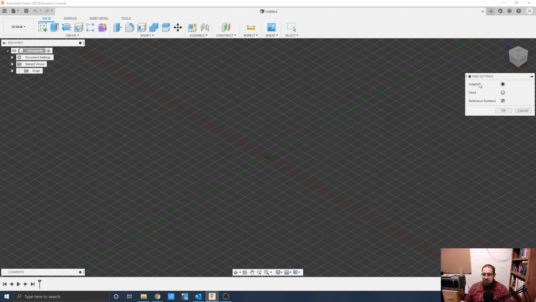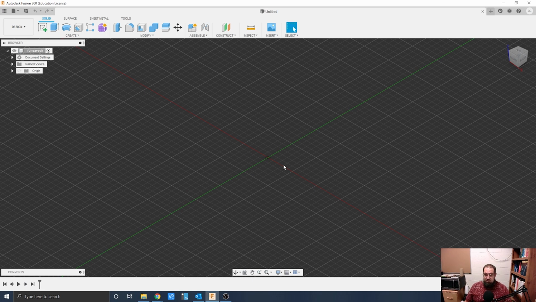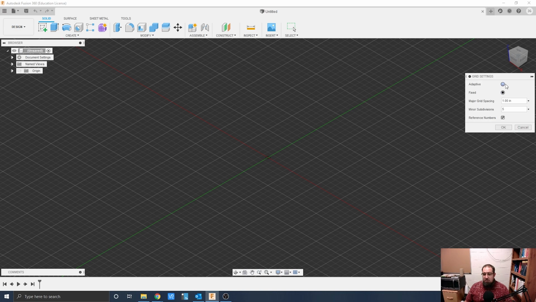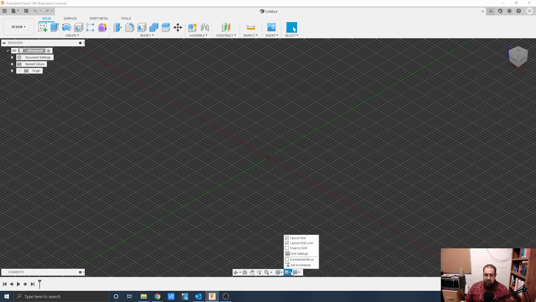And then our grid settings. Currently, I prefer adaptive, which means that if I zoom out, it's going to zoom out with me and adjust. If I zoom in, it's going to move with me and zoom in, and it's going to adjust these squares and what they represent right there. Okay, I can go to fixed, and you can see that the scale changed. So the major grid scaling, I can change that to 1 inch, and you can see that all changed. Okay, I prefer adaptive because it's going to adjust to my increment measurement down below. Okay, next thing we're going to go to is incremental movement.